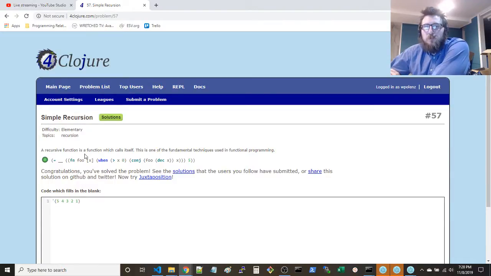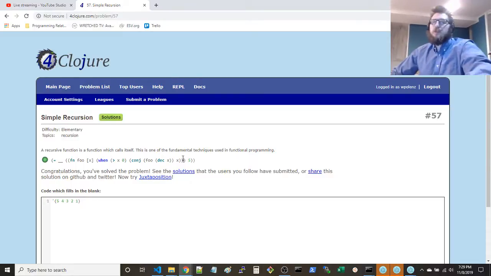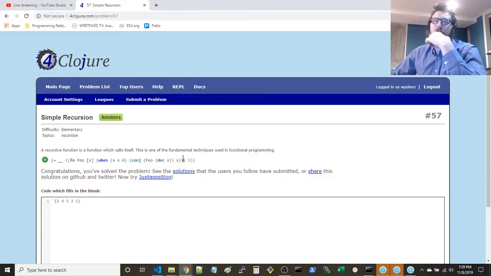The stopping point for the recursion is when foo operates on 0. This actually returns nil because x is not greater than 0, so this whole function returns nil. So it becomes conj of nil and x, where x is 1, after all of that. And it's kind of neat. You end up with a sequence with just 1 in it. And then for the rest of this function, you just append the other values.